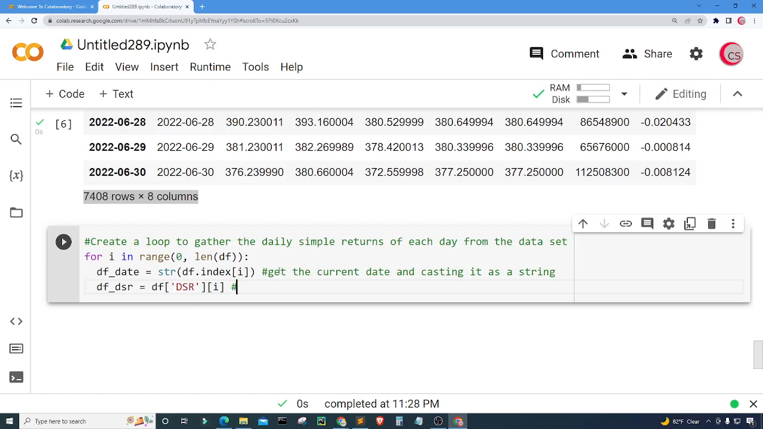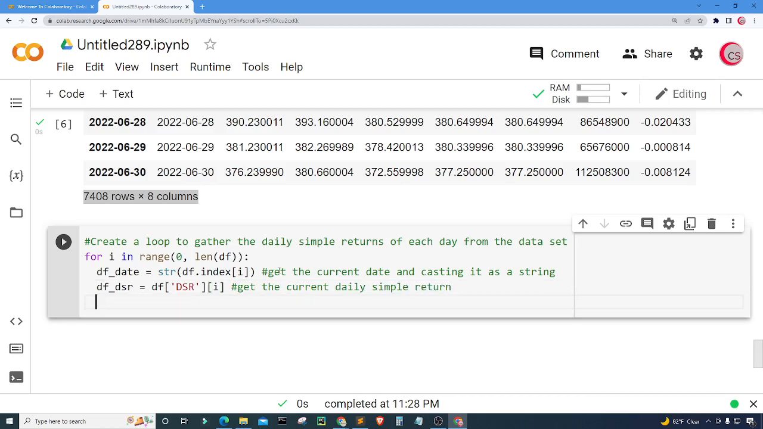And again, I'm just getting the current daily simple return, and then I want to get the month. So I'm going to create a variable called df_month. I'm going to set it equal to df.date, and I'm going to split that date by the dash, and then I want to get the second character, which will be at position 1. So this should give me the current month, right? So get the current month.